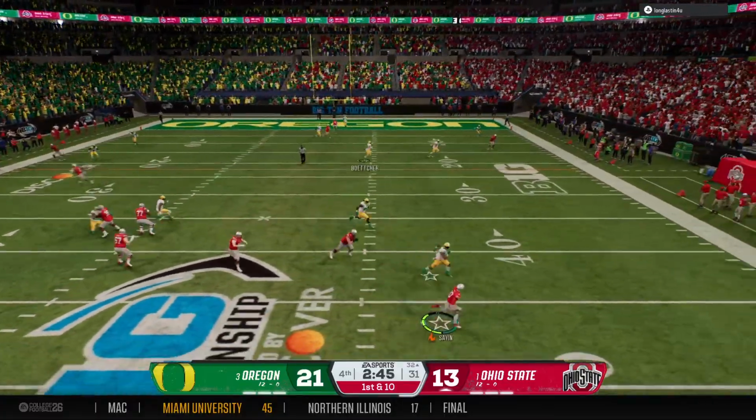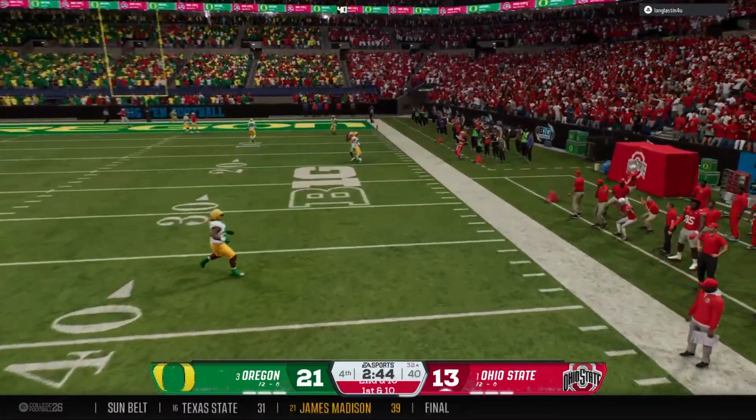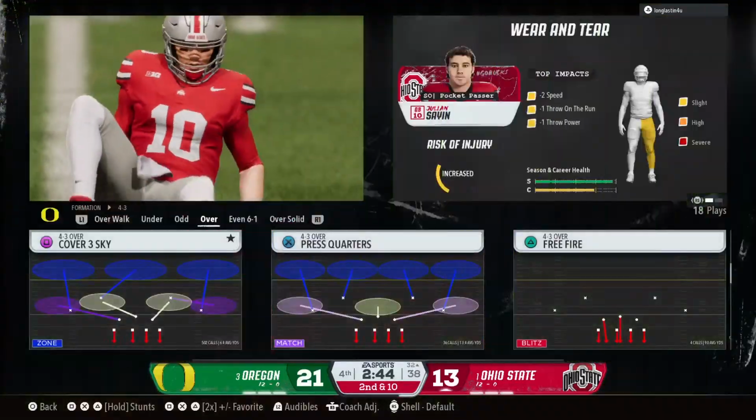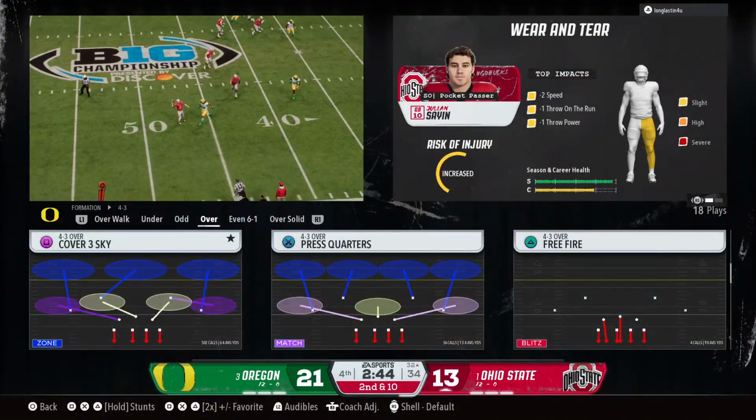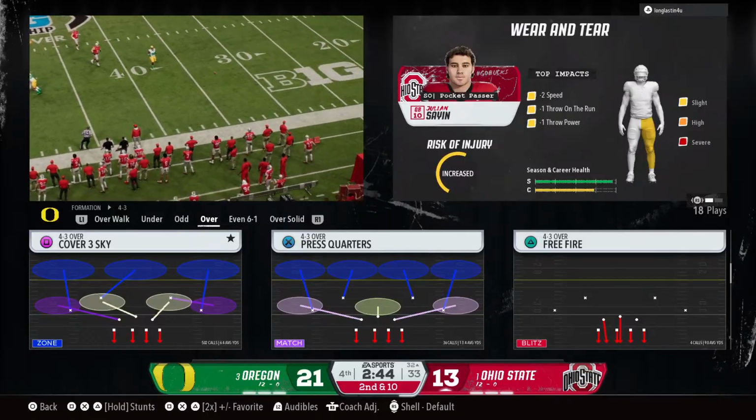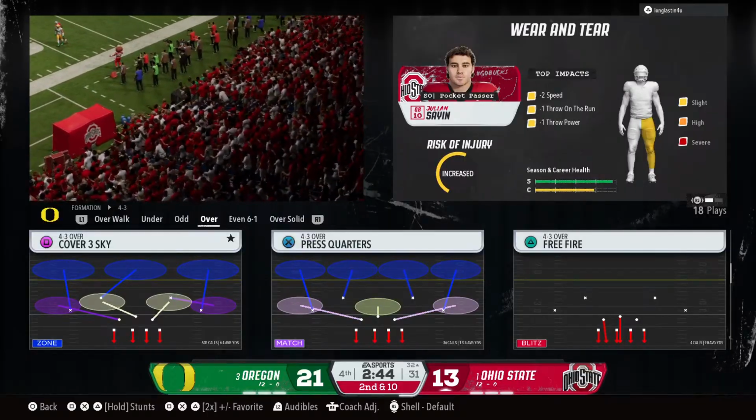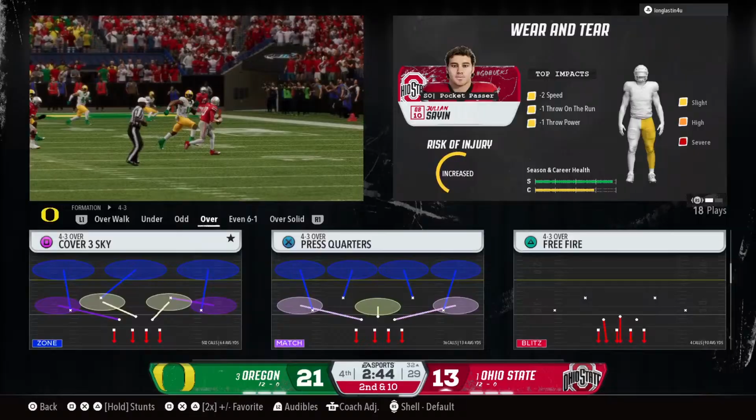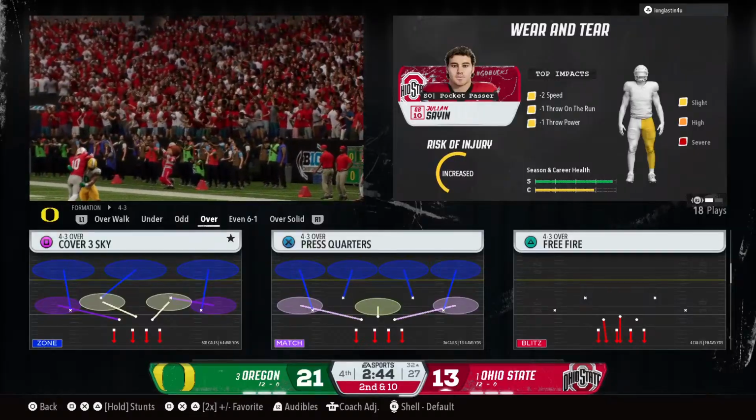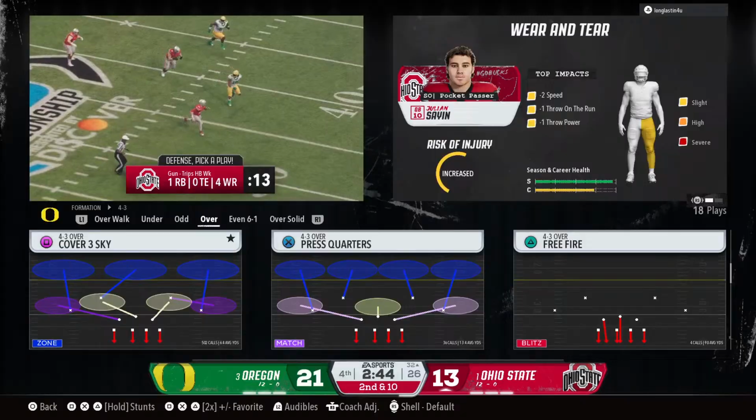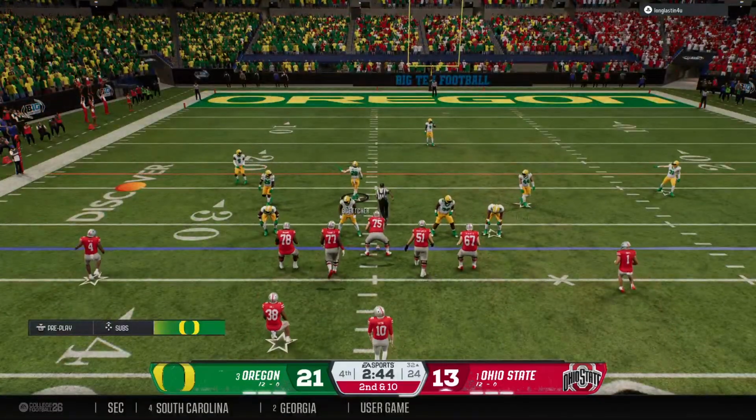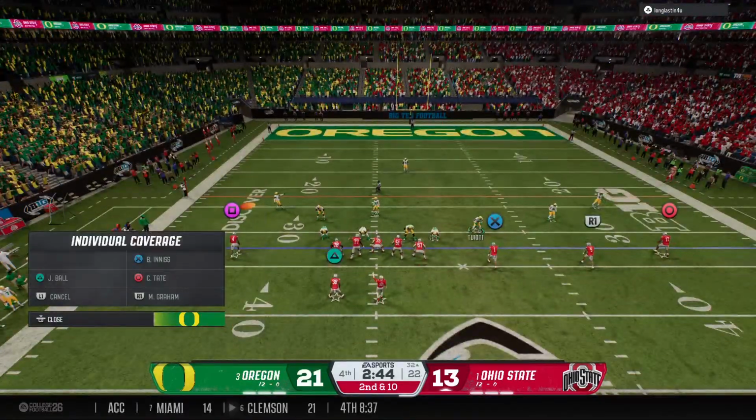He escapes the pocket. And it's incomplete on the throwaway. Couldn't find anybody open. Brings up a 2nd down now. Well, these guys just continue to struggle throwing the football. You know, whether it's been running the wrong route, the quarterback not being accurate, the offensive line not doing their job. It's been a collective effort, and it's a big reason why they're trailing now in this game. So 2nd down after the incompletion.